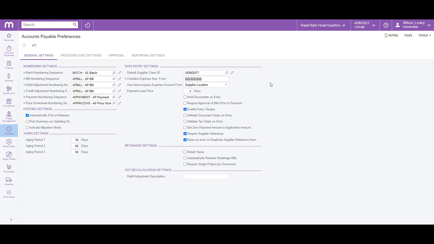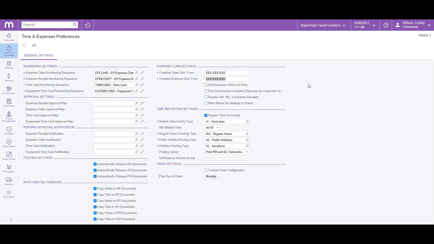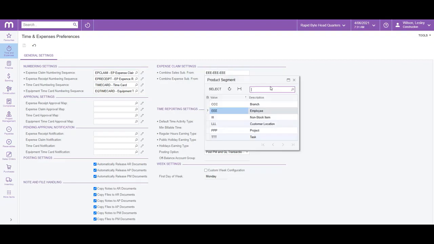On the accounts payable preferences, you'll be able to combine your expense sub-account default from the project to be used for your AP bills charged to the project. The same applies on the time and expense preferences, where you can now select whether you want to take both your sales or expense sub-accounts from your project or task defaults.